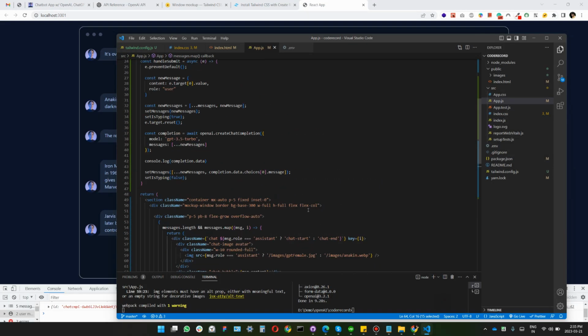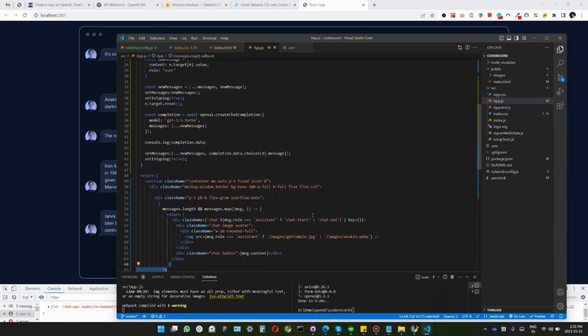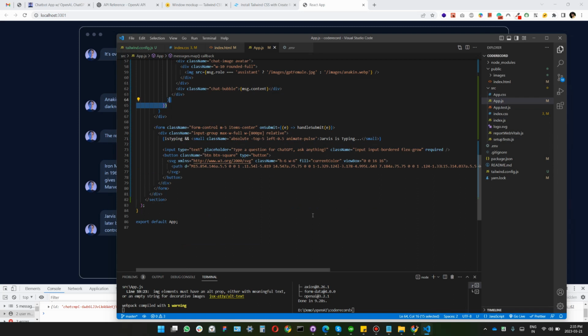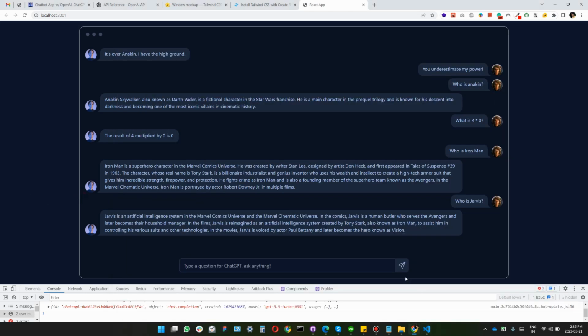Okay, and pretty much that's it. This is our coding to integrate ChatGPT inside React. So there is only one bug that I found. Instead of type button, we have to use type submit in order to make sure whenever the user hits this button, the form gets submitted.